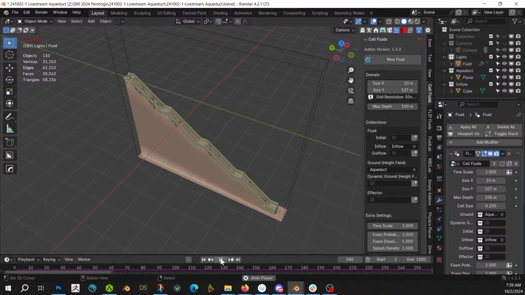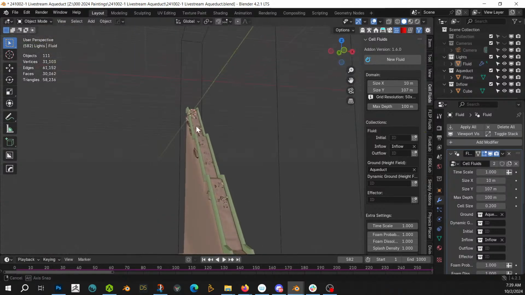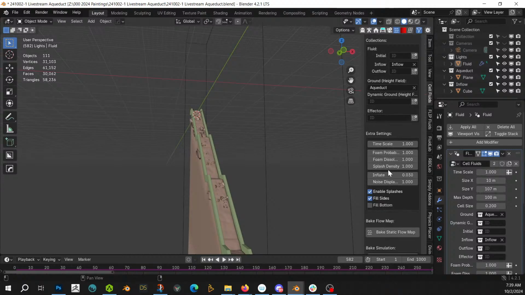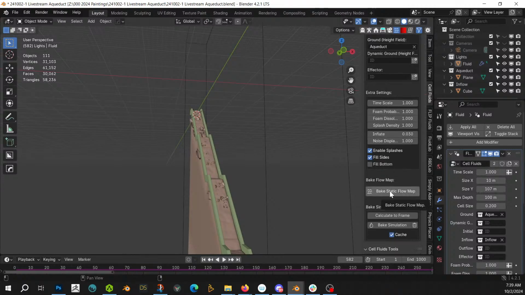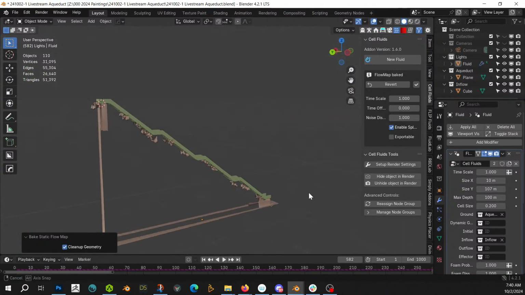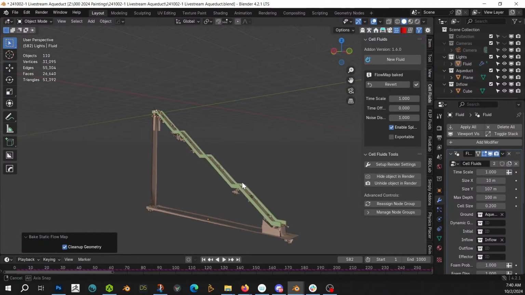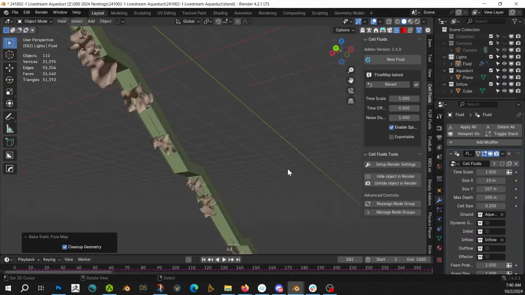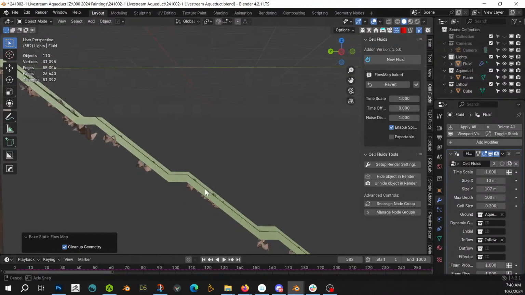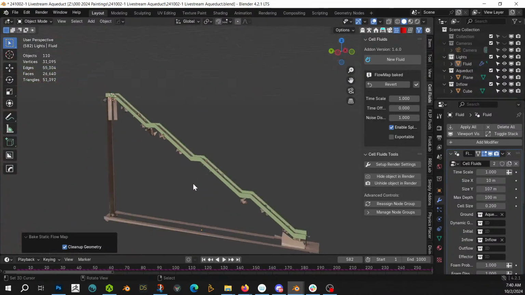And we can just stop now. Cool. So there's our water sim. We're good with it. Big static flow map. Cool. Good deal. And we'll have to clean it up a little bit, I think.